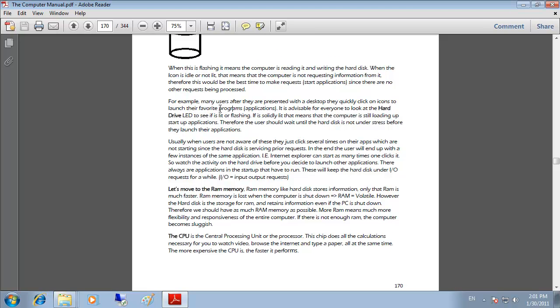For example, many users, after they are presented with the desktop, usually when you log in, quickly click on icons to launch their favorite programs or applications. It is advisable for everyone to look at the hard drive LED to see if it's solidly lit, flashing, or mostly not flashing. If it's solidly lit, that means that the computer is still loading up startup applications. These startup applications we talked about usually install services. And after you have logged in, all those services need to start up on top of other services that Windows needs to function. So Adobe Reader, Real Player, all these applications like iTunes, add these little services that eventually are going to cram and extend your startup sequence.